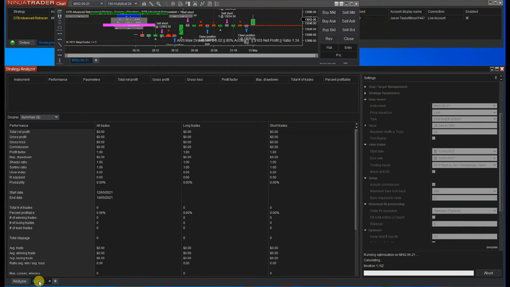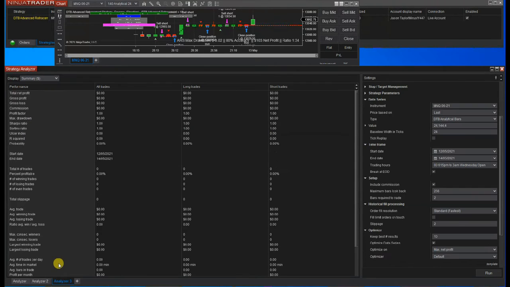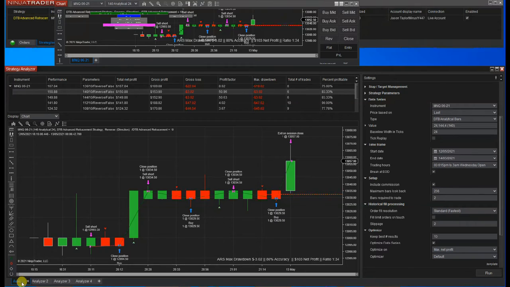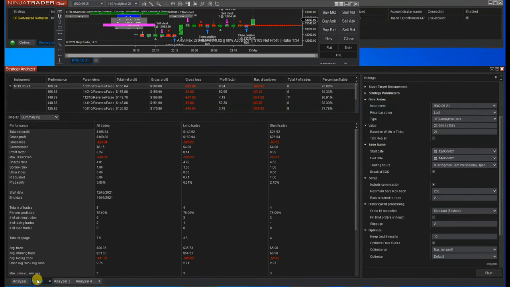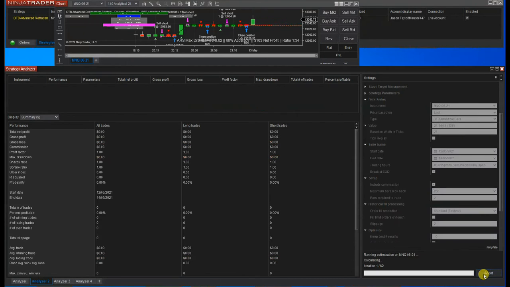Then I'm going to right click on it again and go duplicate in new tab, and I'm going to do it one more time, duplicate in new tab. What that's doing is creating more instances of the analyzer. Now the second one that we're going to select, let's select a 26 as an example, as the baseline width, and we're going to run that.